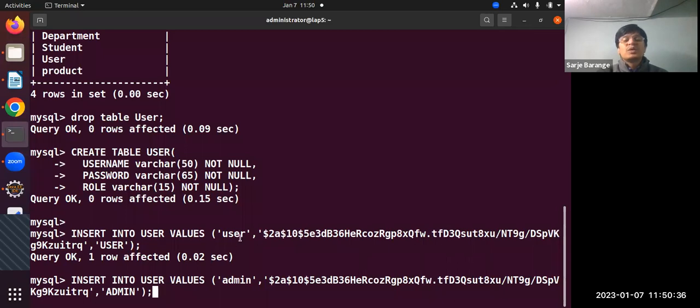So you can say user is the username, password is the password, and the role is user. One more role is added here if you want, that is up to you. Admin is the user. Then again, the same password is given by me, and then admin. Okay, so these are the things which are written over here.